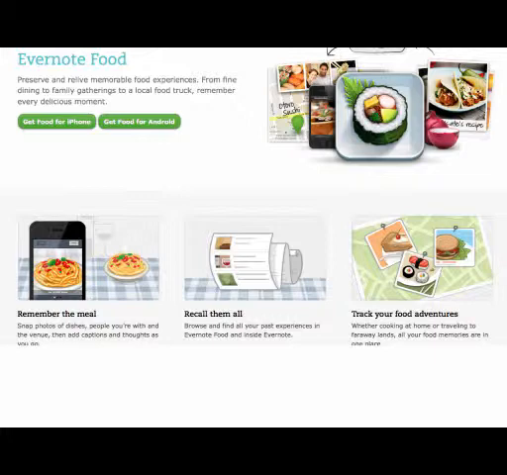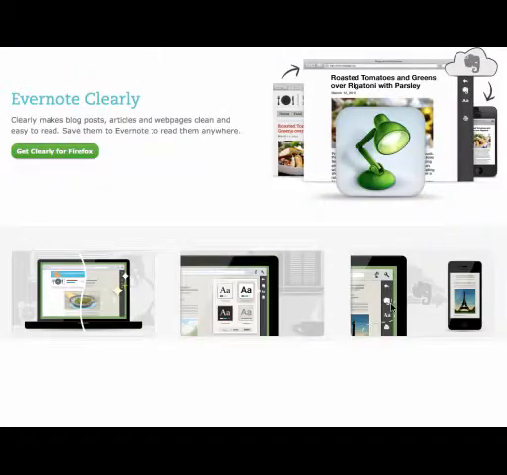Now here's Evernote Food. This is what I'm going to be switching to today. Again, for my iPhone or my Android, because if I'm eating, that's usually the digital tool that's with me. And so you can remember the meal just by snapping the dishes, which I am guilty of. I do it. But look at that. Now I can recall them all by browsing through right within Evernote Food. Now I wasn't organizing it this way. This looks so much more efficient than what I'm doing right now. And then track your food adventures. I thought, I'm going to go in and play with this one.